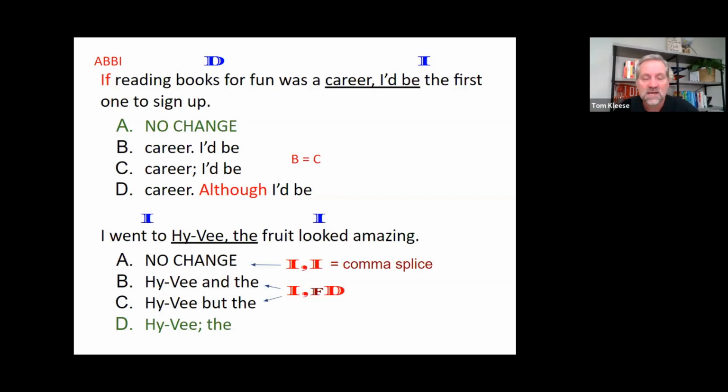No change is correct. B and C don't work because you're putting a period or a semicolon, which, remember, are the same things on the ACT. You're putting that after a dependent clause. And that's not going to work. So B and C are the same answer. And then D is just bad. D gives me a dependent clause, then it follows with another dependent clause, and that's not a complete sentence whatsoever.